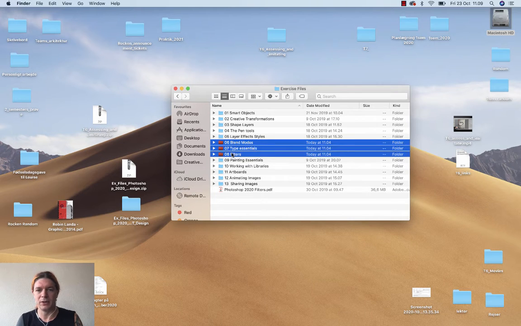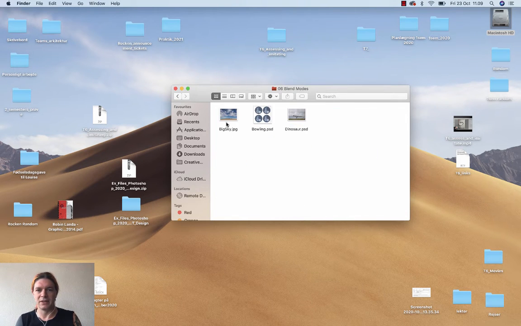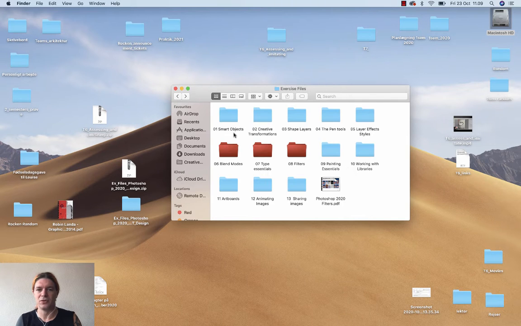Since we'll only be going through chapters 6, 7, and 8, these are the files you'll need in order to follow along with the videos of the presenter. Inside of these files, you'll simply be able to open the same files as the person is using, and thus it will be much easier to follow what's going on on your screen.